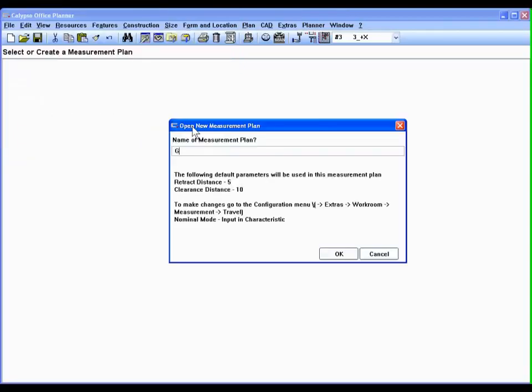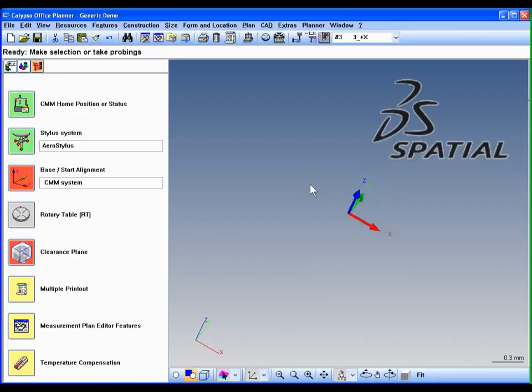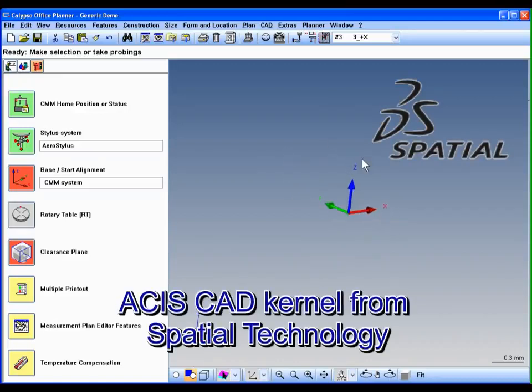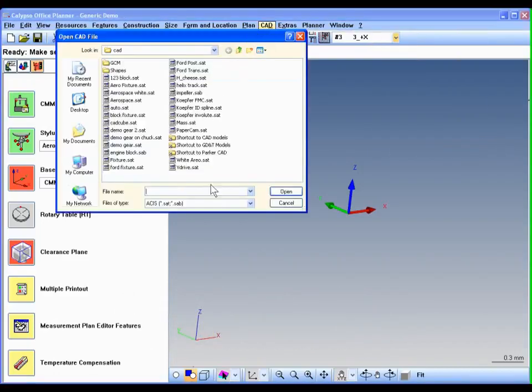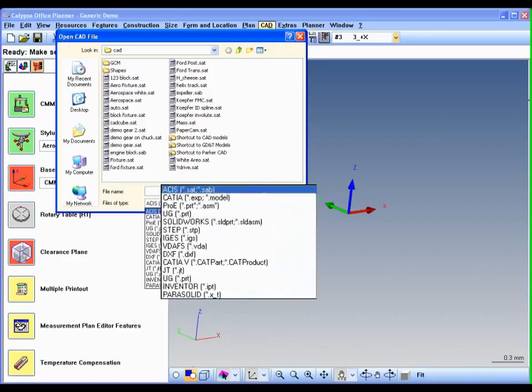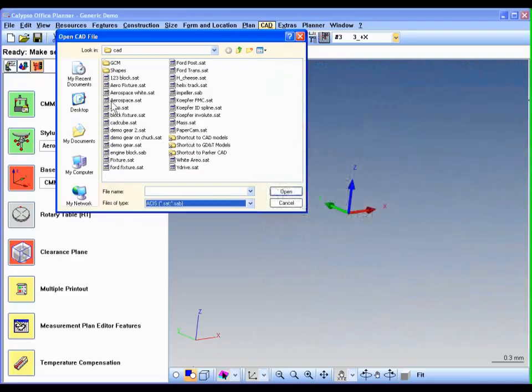Beginning with the empty desktop, we'll give our program a name. This is how it'll be stored on your server, so the name should be a Windows legal file name. Calypso's CAD engine is from a company called Spatial Technologies, a Dassault company, the largest CAD company on the planet. In addition to handling neutral formats such as SAT, IGES, and STEP, we can handle direct imports from many popular CAD programs.